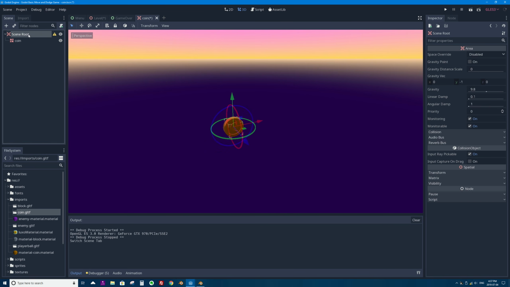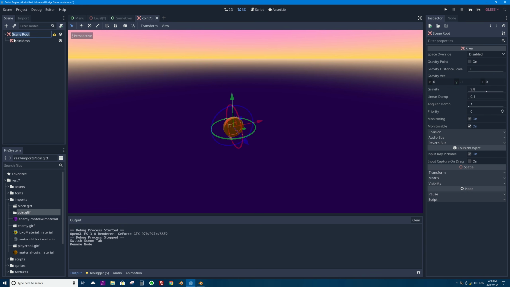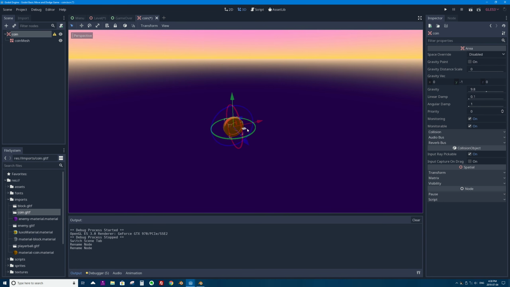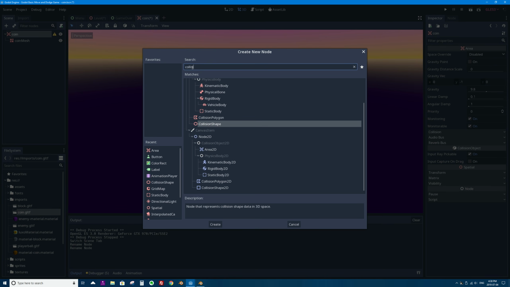And so now my scene root is an area and it has a coin. And I might call this coin mesh. And I'm going to call my actual root node coin. There we go. This coin has an error because it needs to have a collision shape in order to know what size of object it is. So right away, I'm going to select my coin, the root node, and press the plus. And I'll just search for it, collision shape. The pink one, not the 2D one, of course. So double click on collision shape.